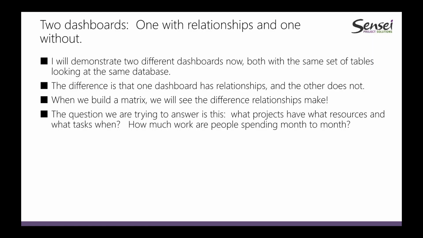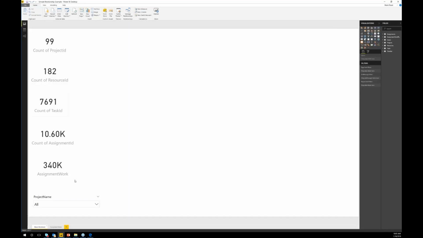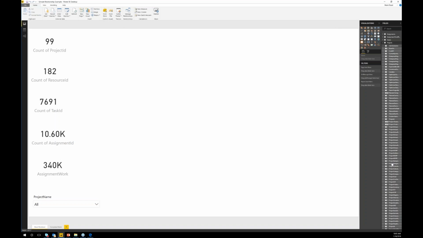Let's go back to the other examples. So this one, I've got a connection between my tasks, my projects have a relationship with tasks. I have a relationship between assignments and resources. So this is kind of a typical relationship here. So let me actually build this matrix again with some relationships, and you can start to see the power of these relationships. So let's do that again.